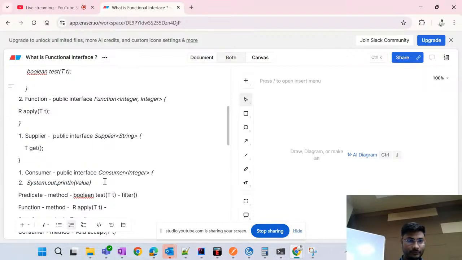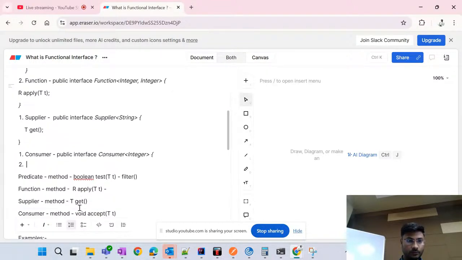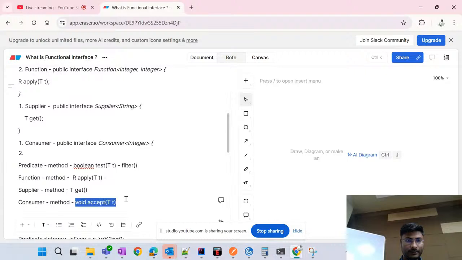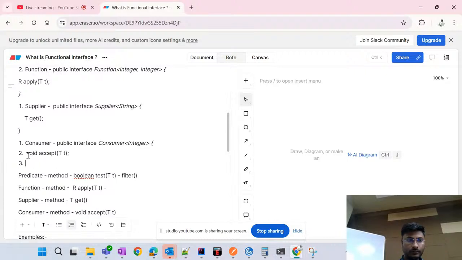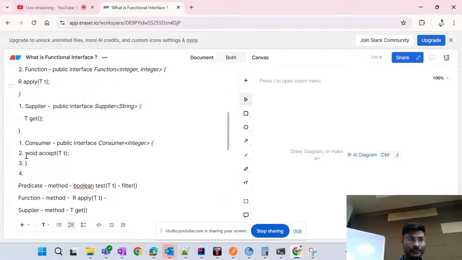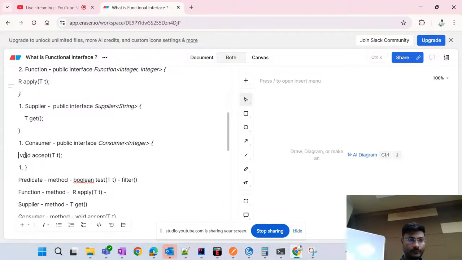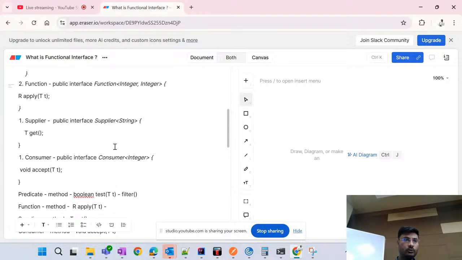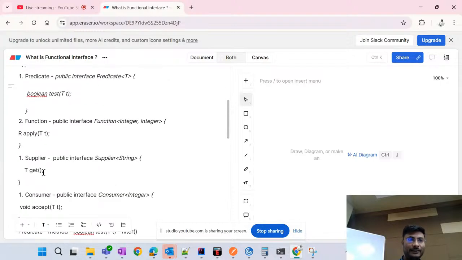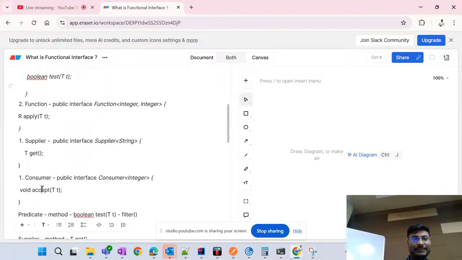I am just printing this. So this is the default method inside the consumer, void accept. The supplier has the get method which will return the output, and the consumer has the accept method which will accept the input.